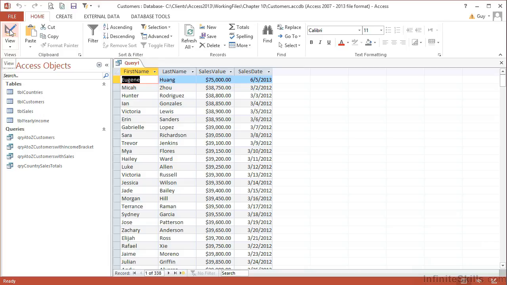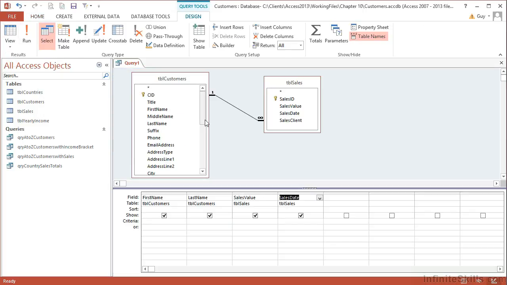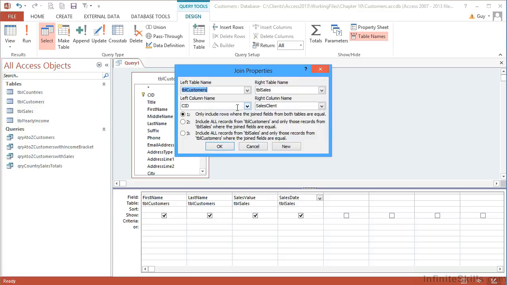Now you can amend that join simply for the duration of this query, and it will not affect the relationships between the two tables, by going back into Design, double-click the adjoining line that we have here, and we see that we can change the join from join type 1, which is an inner join, only include rows where the join fields in both tables are equal, or join type 2, which is all the records from the customers table, and only those from the sales where the joined fields are equal.